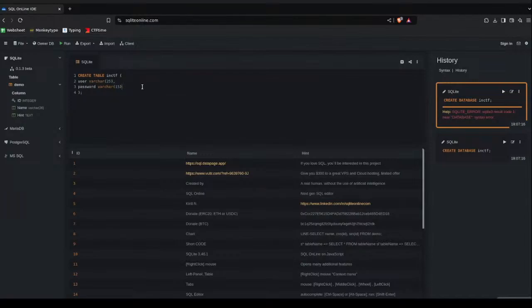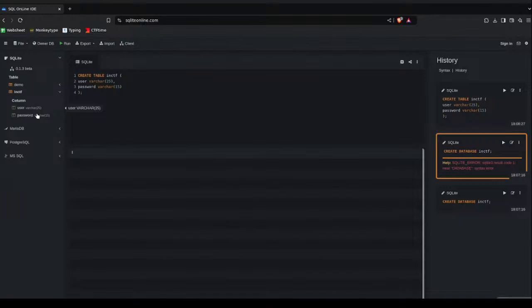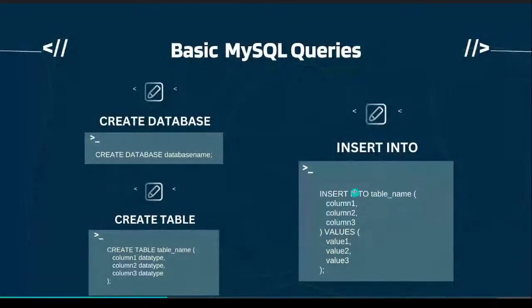If I run it, I can see I have created a new table called InCTF. So here I have two columns, one being the user column and another being password. Simple, right? You can create whatever you want. If you want to create more columns, you can add a comma, go down, and create more columns and more values, or whatever you want. Simple. Next, how to insert into this.